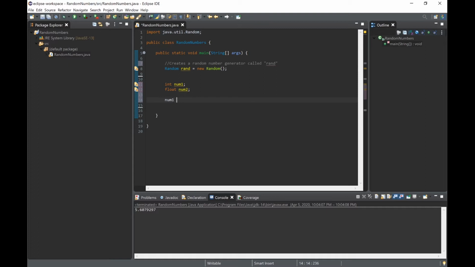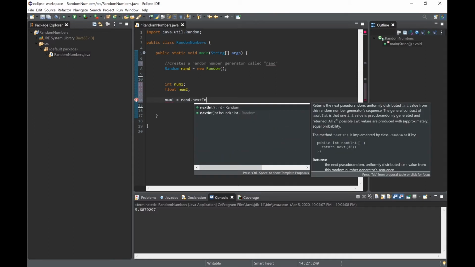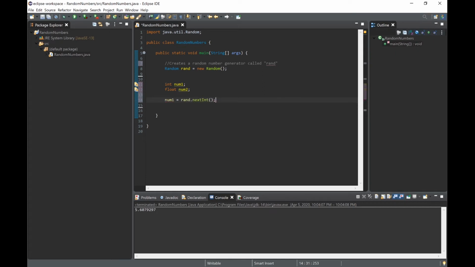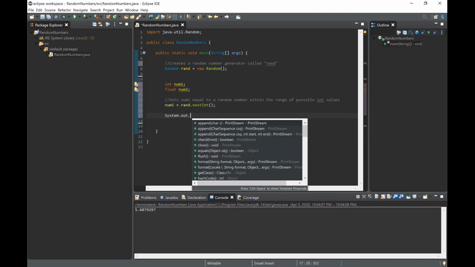And we'll go ahead and set our integer variable equal to a random number. We do so by setting it equal to rand.nextInt. Setting num1 equal to rand.nextInt will set our num1 variable equal to a random integer value that the nextInt function will return. This random integer will be anywhere in the range of -2 to the 31st to +2 to the 31st. That being the values that any integer variable is capable of being.